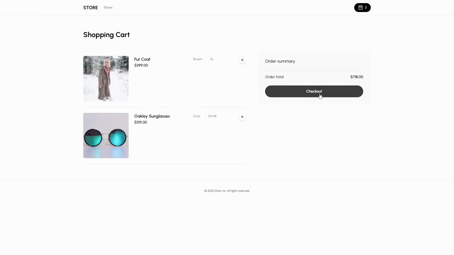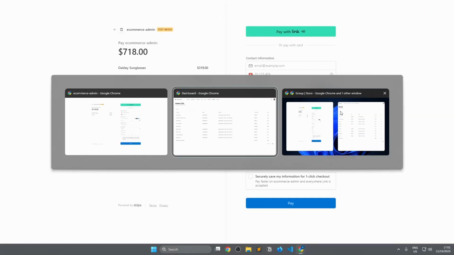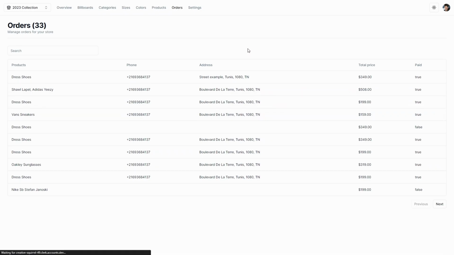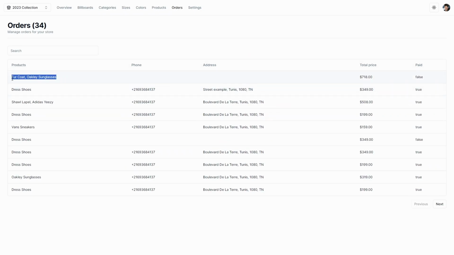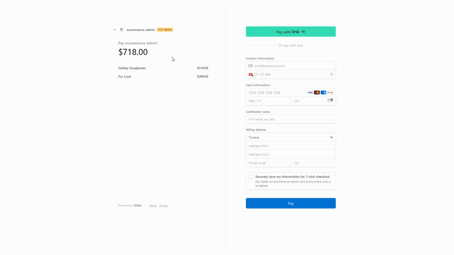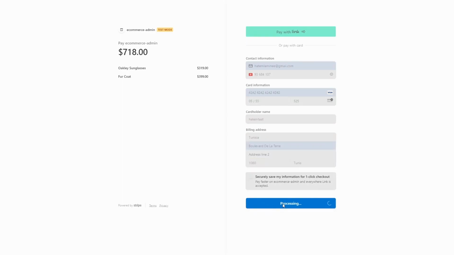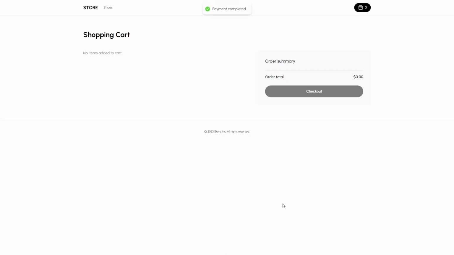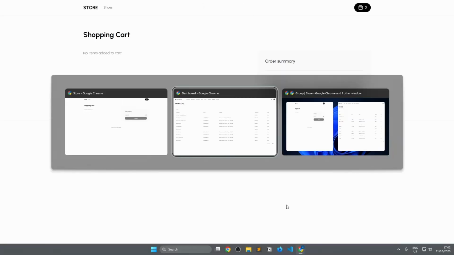Now let's check out, and let's go back to orders. Let's refresh the page and we can see our new order is added here with fur coat and sunglasses, and total price, and paid is equal to false because we haven't paid it. And also here we have the two prices and the combined price. Now let's fill in some dummy data. There we go. And let's pay. Payment is successful.